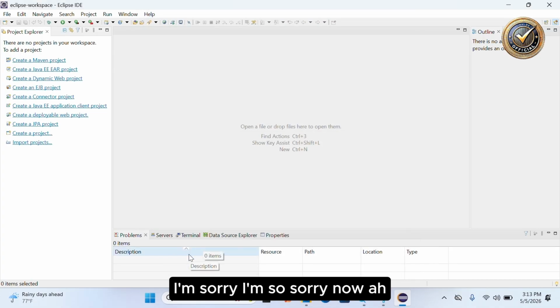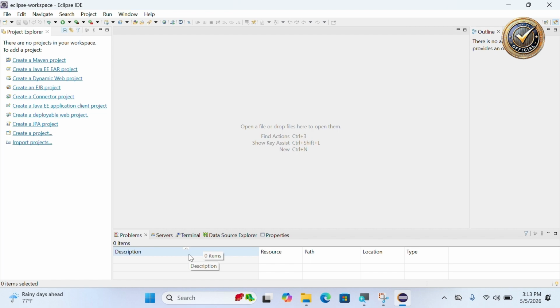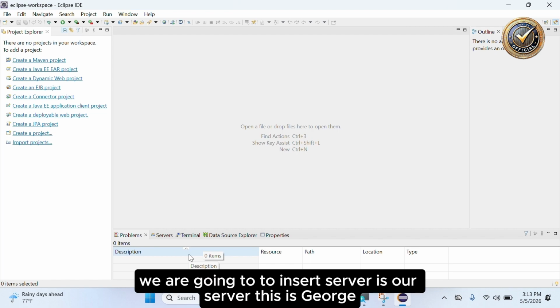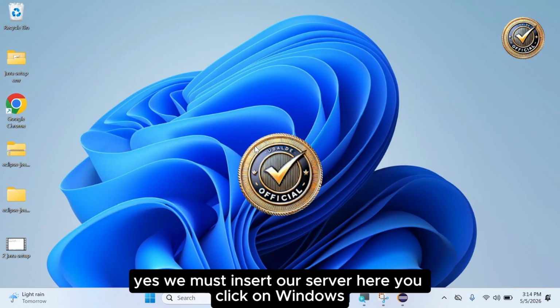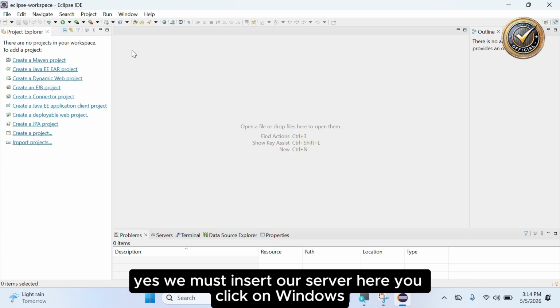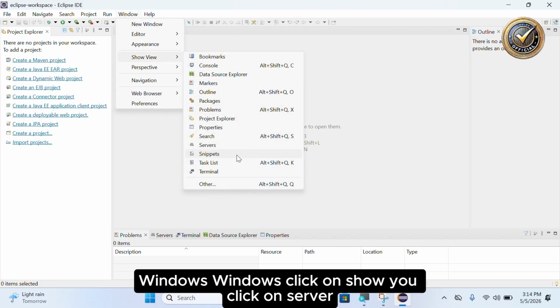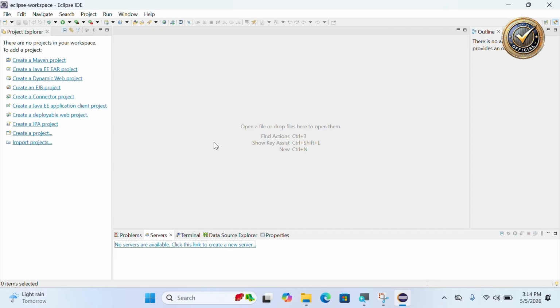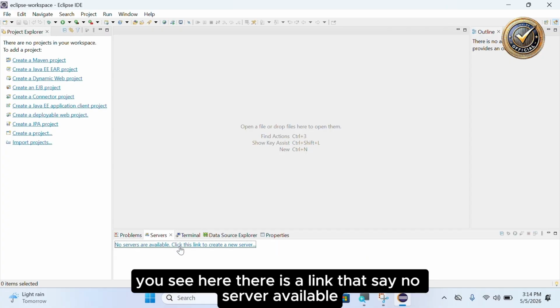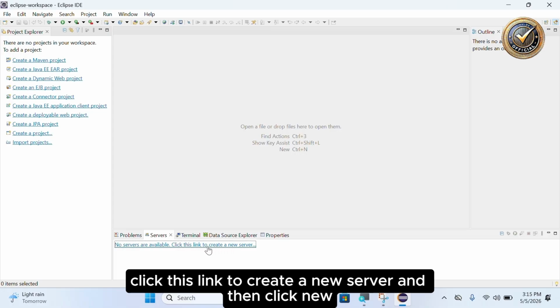Now we are going to insert the server. Yes, we must insert our server here. You click on Windows, click on show, you click on server. After clicking on server, you see a link that says no server available. Click this link to create a new server, and then click new.